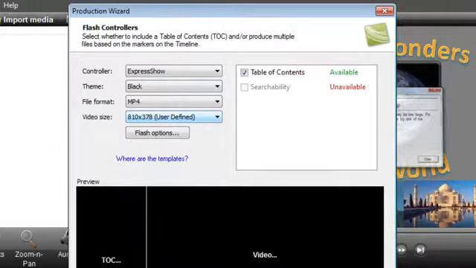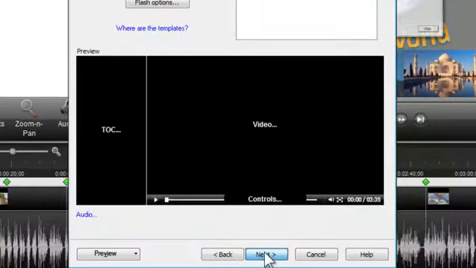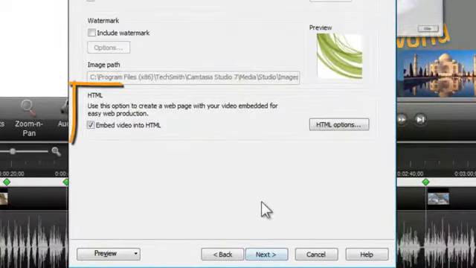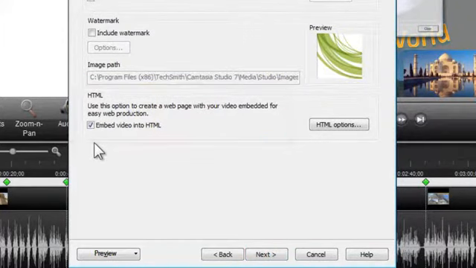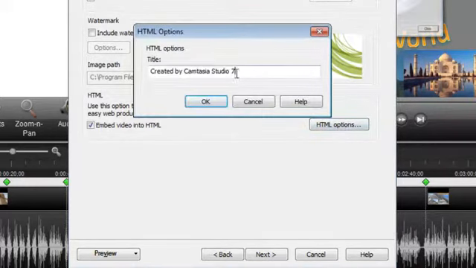Let's continue on to the Video Options page. The only thing to do here is check the box next to Embed Video into HTML. This is going to make sharing the video pretty simple, as Camtasia Studio will automatically create an HTML page and embed the produced video on it for you. You can also click this HTML Options button and enter in a custom title that will display as the page title in the browser window.